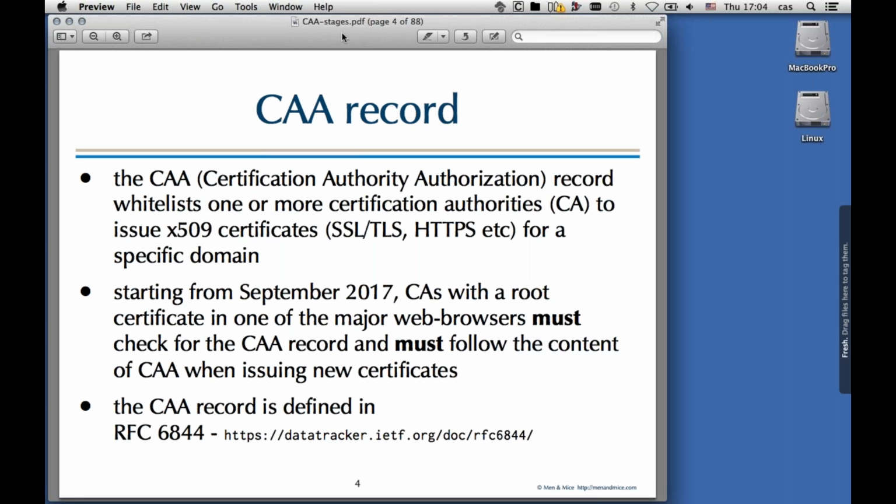Now, so far, the CAA record was nice, but not very helpful because there was no mandate to really use that record. And what's changing in September, and we will talk about that in more detail later, is that the certification authorities, at least the ones that are in the major browsers and that are the important certification authorities, must check the record and must follow the content of the record if such a record exists for a domain.